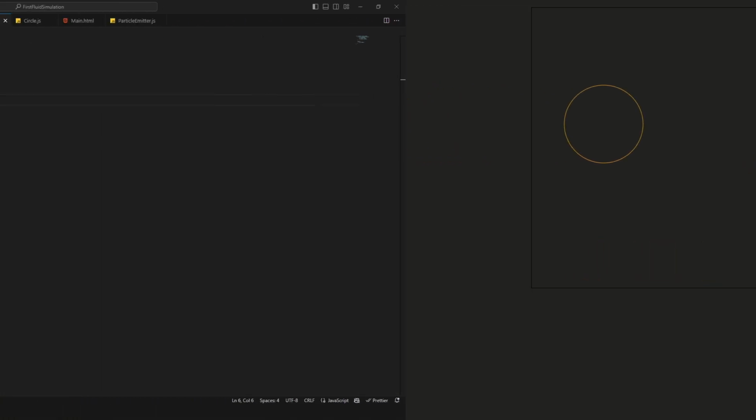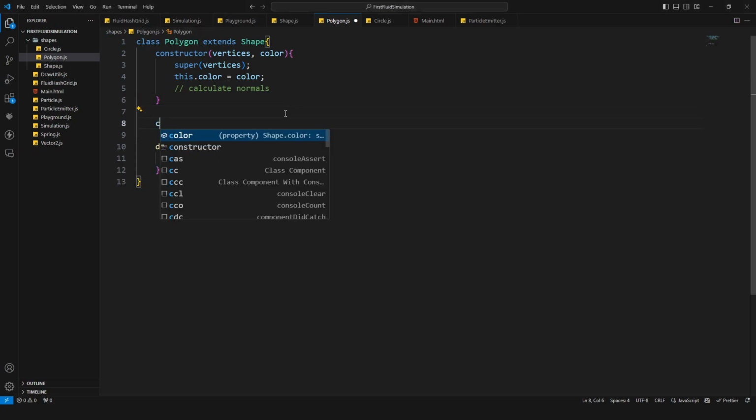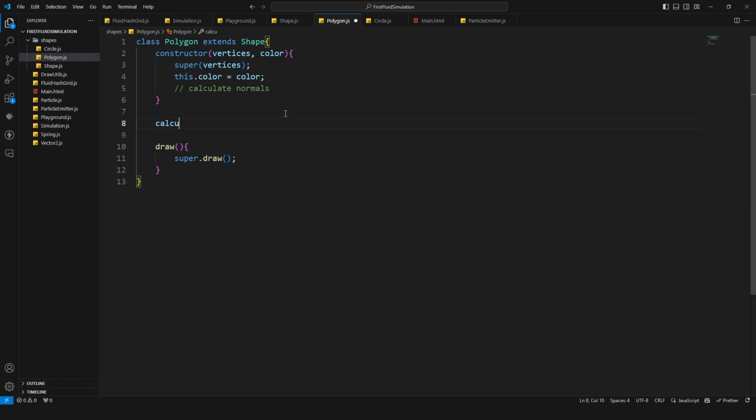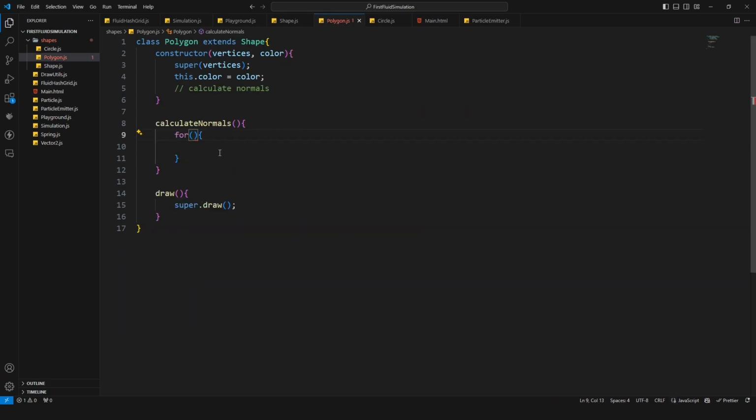All right, let's go. First, we need to calculate the normals, and I'm going to do that in the Polygon class. So let's go to the Polygon class, and in here I'm going to create a new method, calculate normals. And here I'm going to iterate through every vertex. So I'm just going to copy a for loop again. There we go.